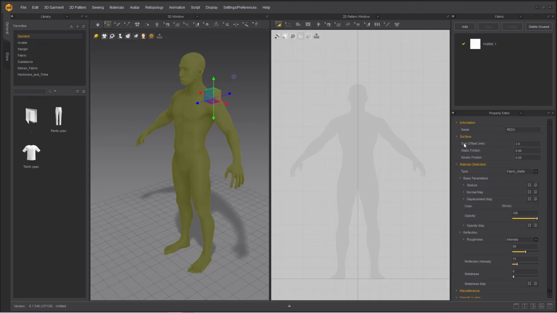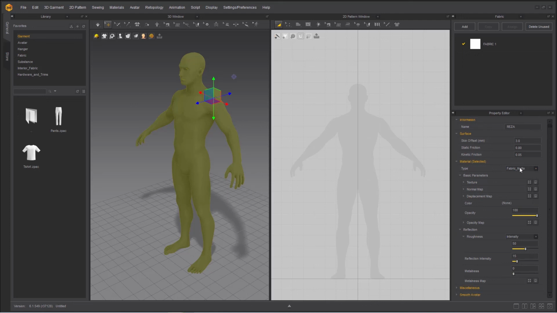Surface, not going to talk about it right now because it talks about skin offset, static friction. So far we haven't had any cloth in the scene, so we're not going to discuss that. One thing that you may want to have a look at is the fabric, and what type of fabric you would like to have if you were to start with your cloth right away. I'm just going to set it to default. We're not going to change anything.